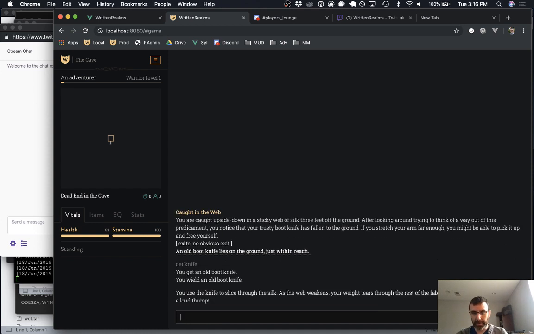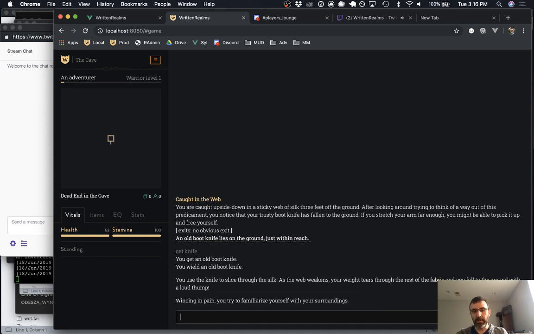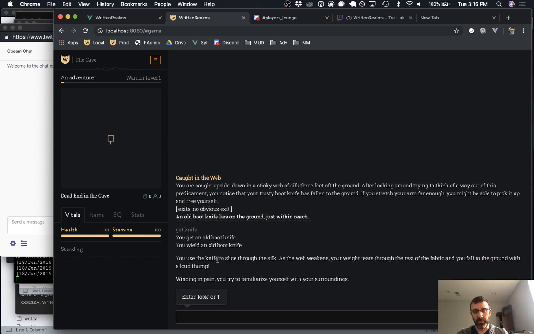We get the knife, we wield it, that feature I was talking about. And then we get a few echoes. We're actually already in the next room. You can see that even before all the text was shown, it had already changed from just a box to a box with a little line here. That line means that there is now an unexplored exit. And now this has changed from enter get knife to enter look or L.